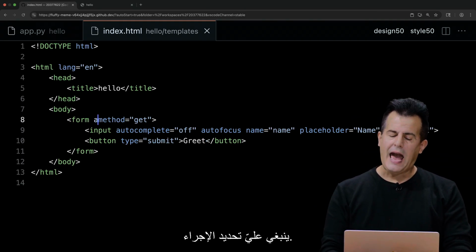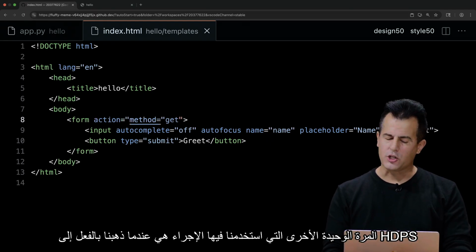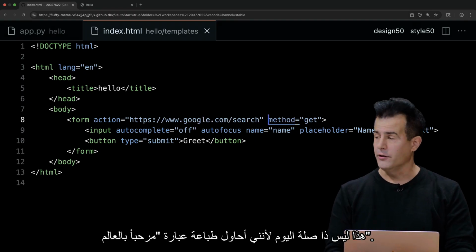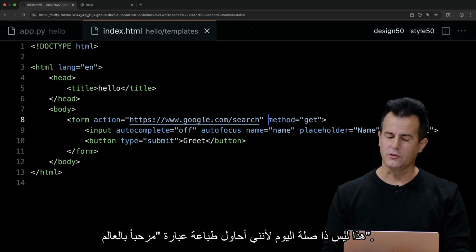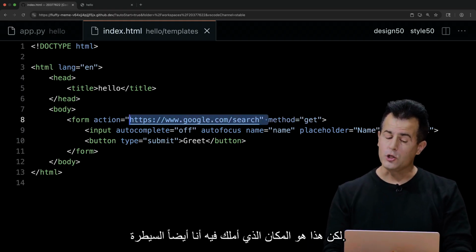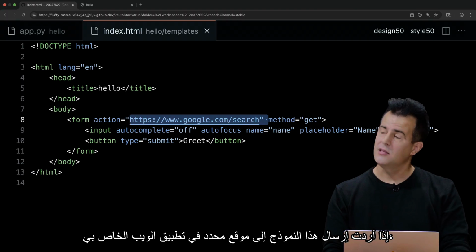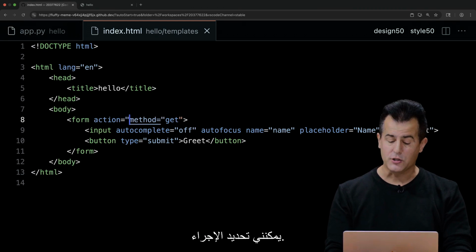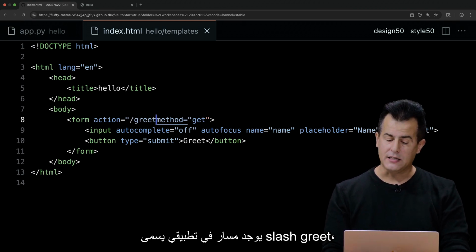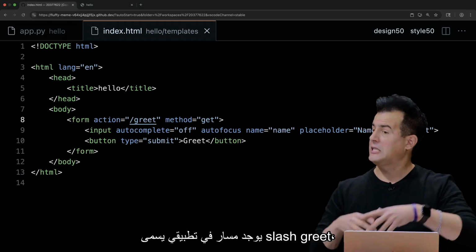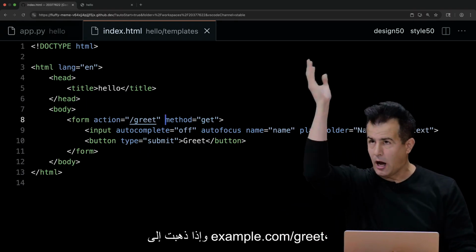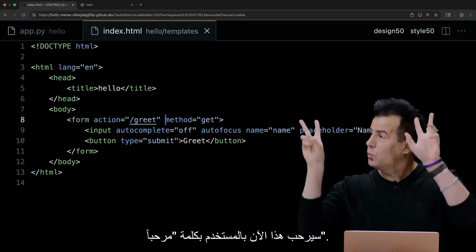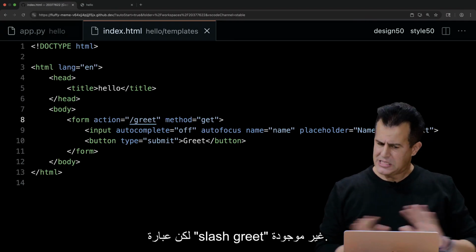Now, I should specify action. The only other time we used action is when we actually went to https://www.google.com/search. That's not relevant today, because I'm trying to print hello world, not search for cats and such. But this is where I too have control. If I want to submit this form to a specific location in my web application, action is where I can specify it. So why don't I pretend that there exists a route in my application called /greet. And if you go to example.com/greet?name=David, this now will greet the user with hello David, for instance. But /greet does not exist.